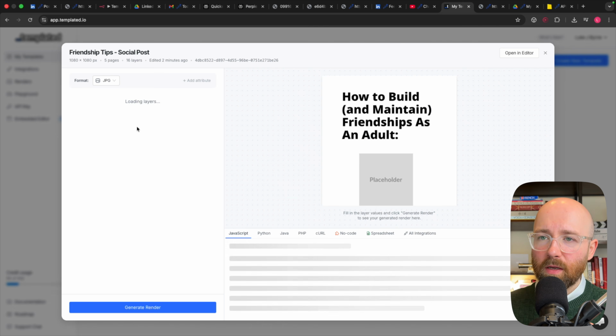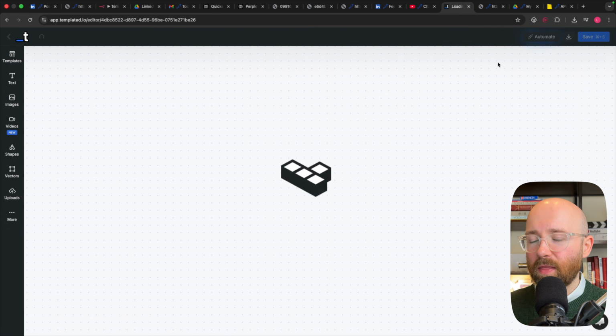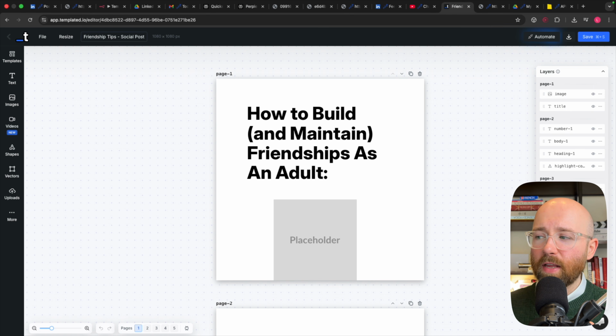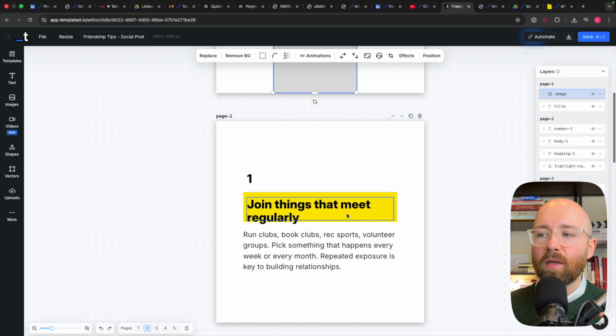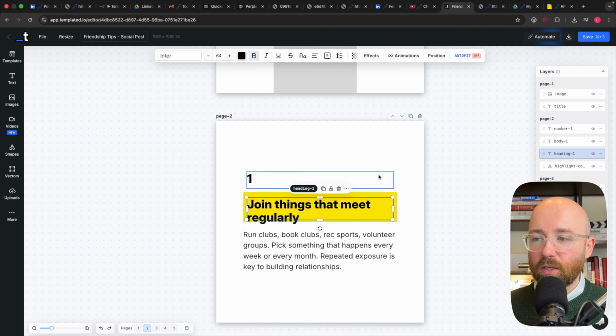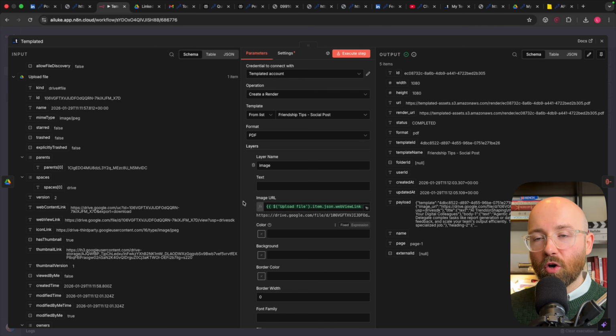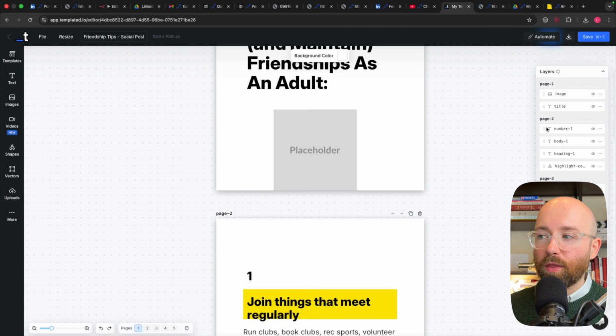So if I open up here my actual template in the editor, you can see on the right hand side we have a bunch of layers. Now these layers all identify an item or an object on the screen, whether that's the text here, an image placeholder, etcetera, as you can see. Now, the layers here on this node correspond with the layers here.